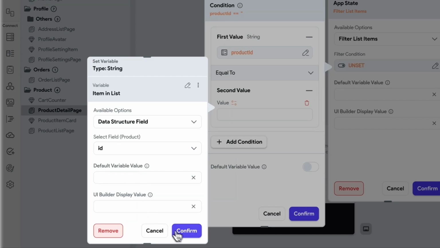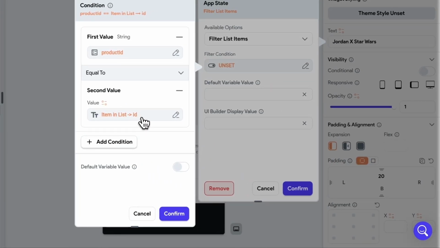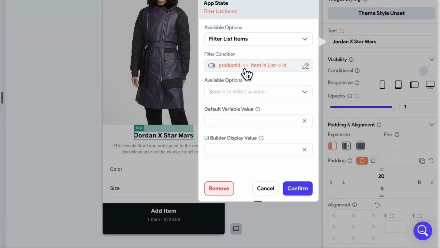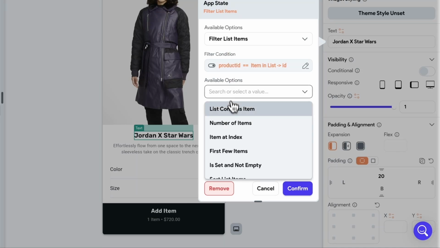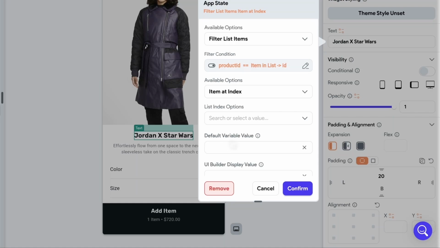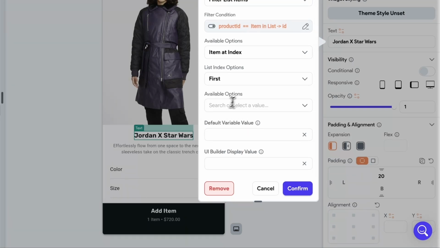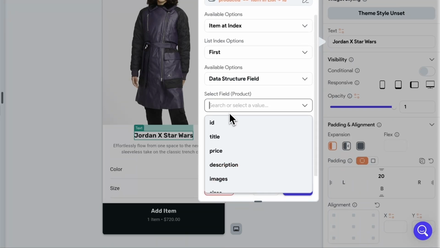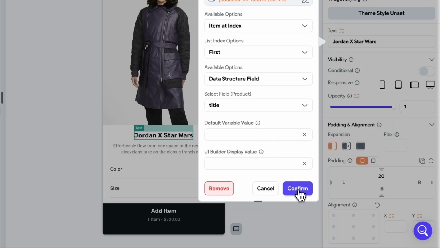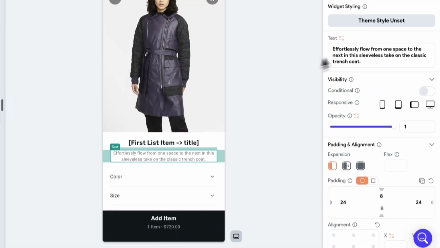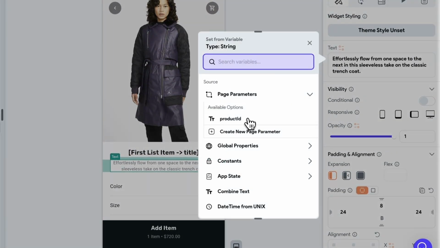I'm going to match the product ID with the ID of this item of this list, and that's going to be my condition. Then if the product is already matched, then we're going to have an item at index. So it will be a list of products, but that's going to be only one product. Then I'm going to select the first one. And what item do we need for title? It's going to be data structure of title. Beautiful.